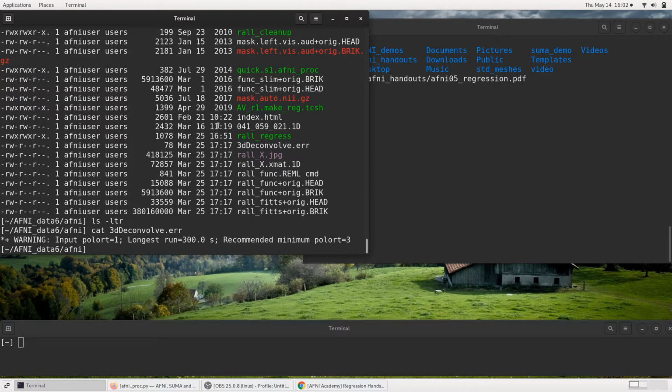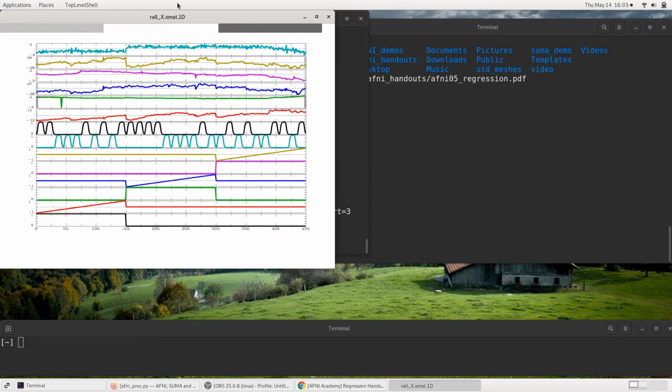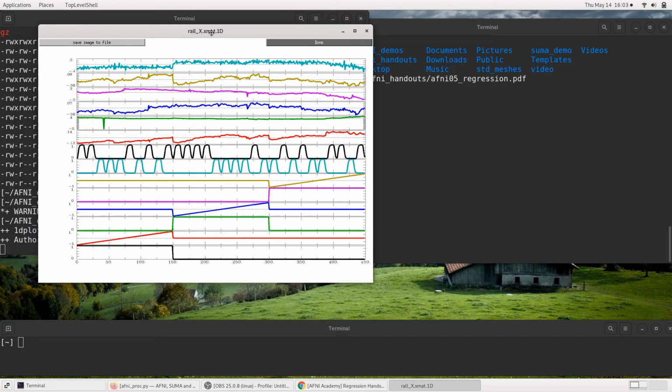So the X matrix again is in rall underscore x dot xmat.1D. That's what we told 3dDeconvolve to call it. So if we do 1dplot dash sepscl, separate scaling, on the rall underscore x dot xmat.1D file. I should have put that in the background, but too late. I'll fix that in a moment if I want to. So here's our regression matrix.